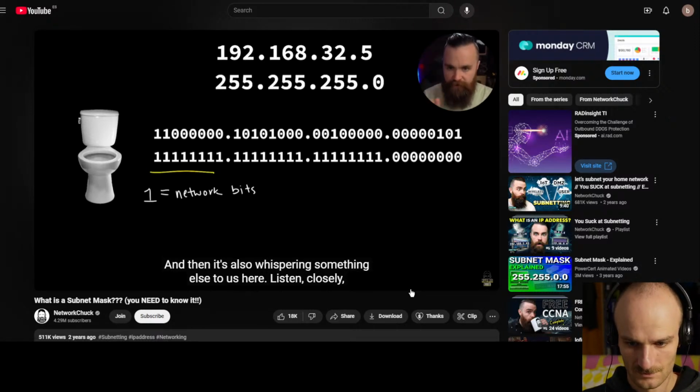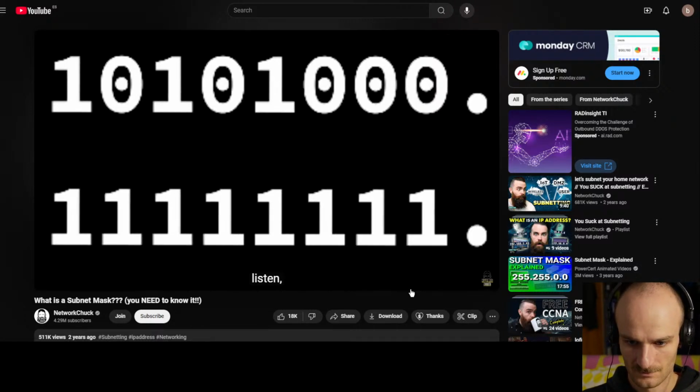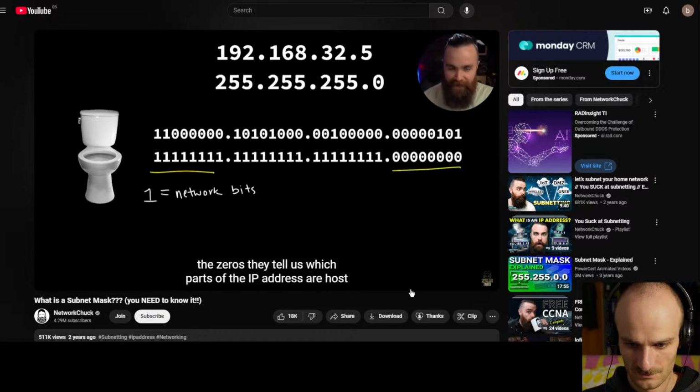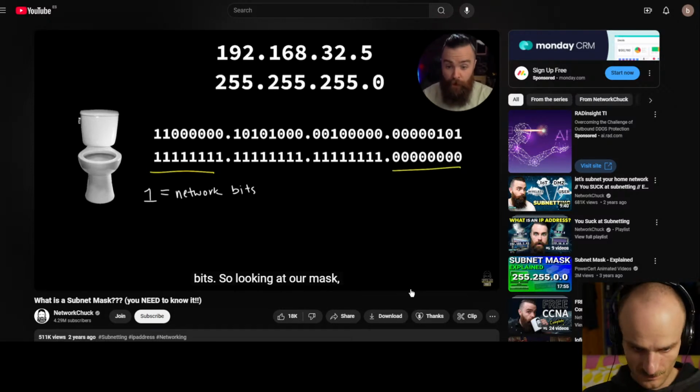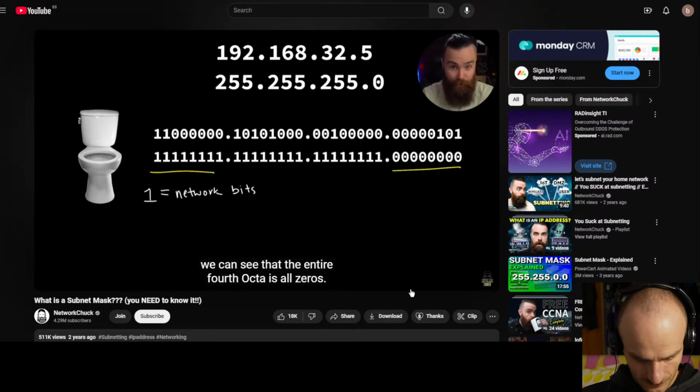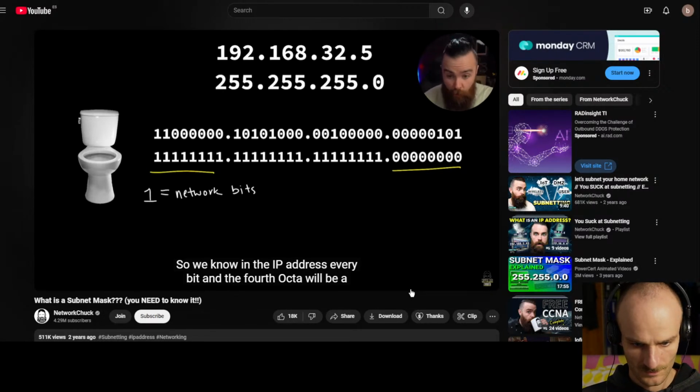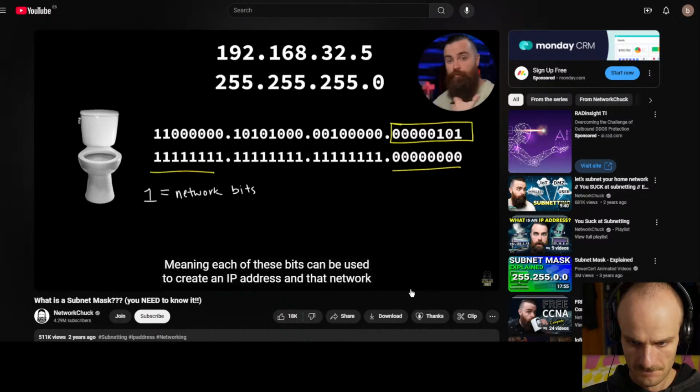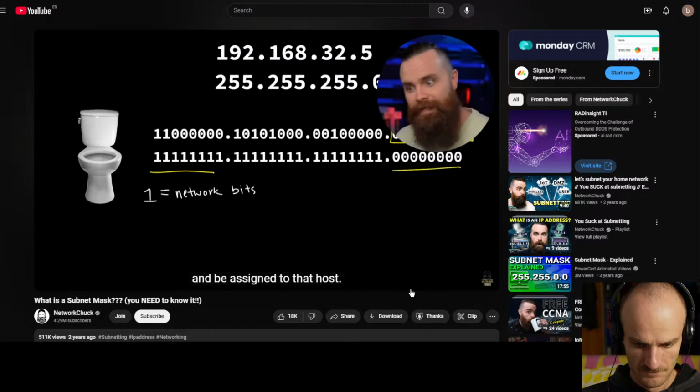And then it's also whispering something else to us here. Listen closely. The 0s tell us which parts of the IP address are host bits. So looking at our mask, we can see that the entire 4th octet is all 0s. So we know in the IP address, every bit in the 4th octet will be a host bit, meaning each of these bits can be used to create an IP address in that network and be assigned to that host.